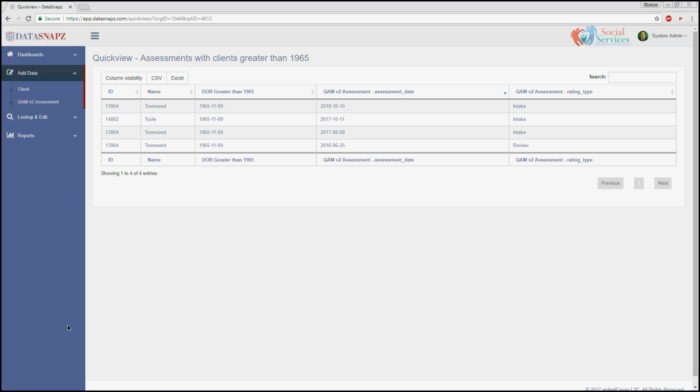Okay. In the old version on the MatrixPath site, when we would pull up the old assessment, we could only see the scores and not the answers to our questions. So is that going to be different now in DataSnapz? That is going to be different. Yeah, I'm glad you asked that question. I skipped over that.